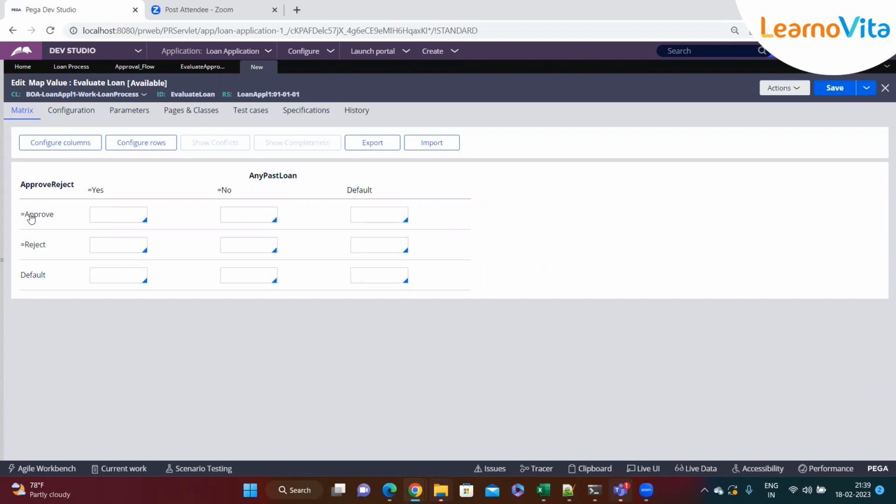Then if you go here, you can see that if the loan representative said yes, the loan application is approved. And if he has taken any past loan, then we can say that no, this guy is not eligible for any loan. And if he has not taken any past loan and the bank representative said approved, that means yes, the loan is approved.